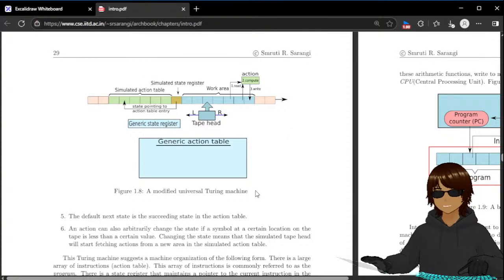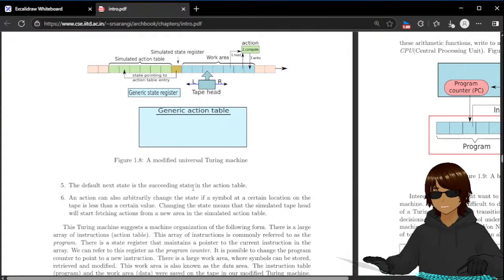The default next state is the succeeding state in the action table. An action can also arbitrarily change the state if a symbol at a certain location on the tape is less than a certain value. Changing the state means the simulated tape head will start fetching actions from a new area in the simulated action table.